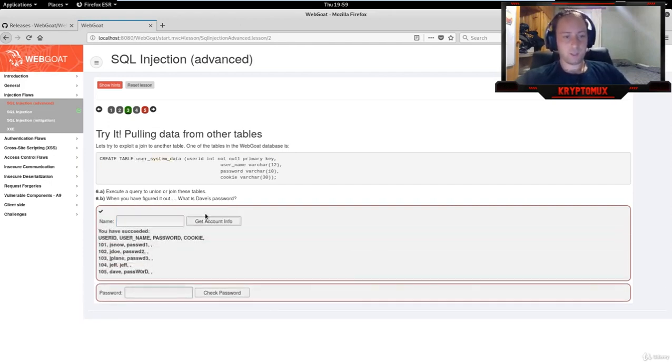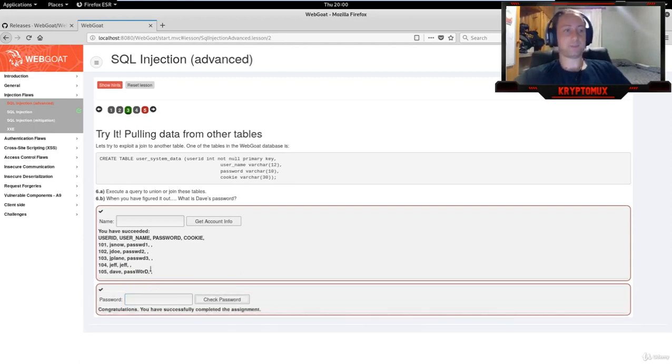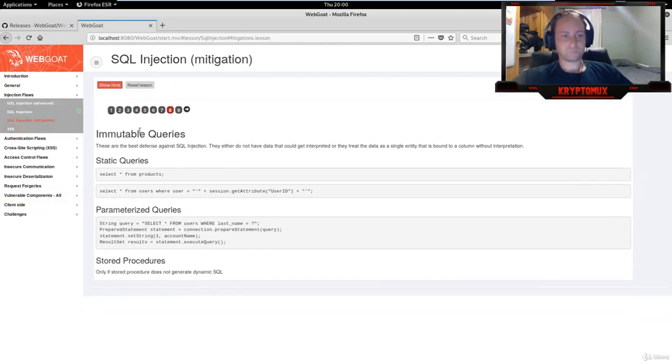Let's have a look. Awesome, we have successfully done it. As you can see here, the user ID 105 is Dave, and then the password is this. The password is password. Very, very bad password, but anyway, we type that in, check the password, and we have successfully done it. Now let's have a talk about some of the mitigations.